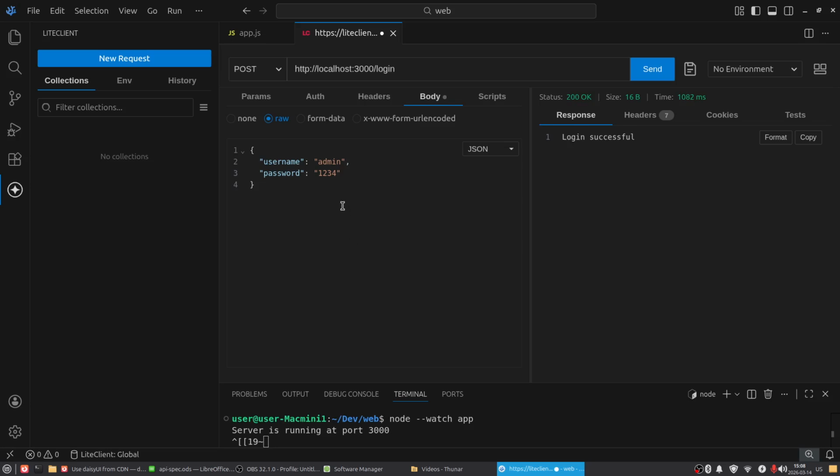However, if we have something wrong, for example, I provide the wrong password here and then click send again, you should get login failed with 401 unauthorized. Even if I input the correct password, if the username is wrong, we also get login failed. And if everything is alright again, you get the perfect login successful.